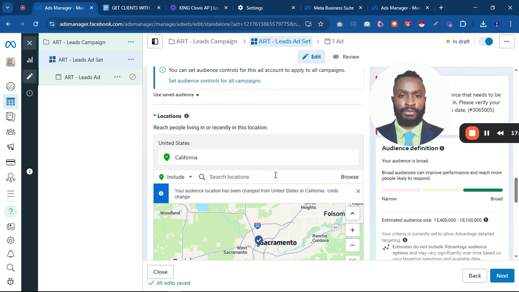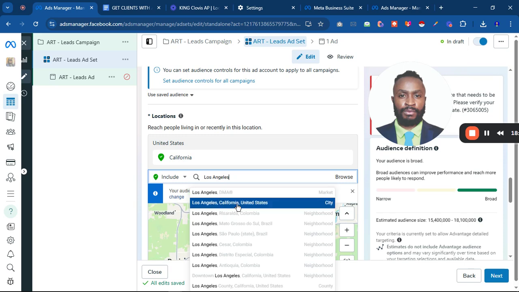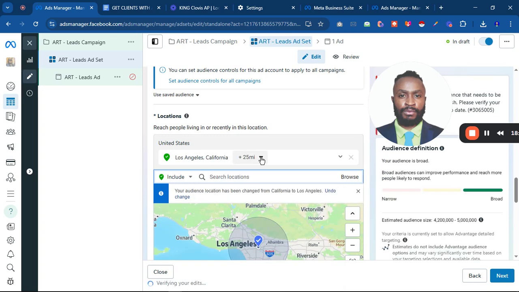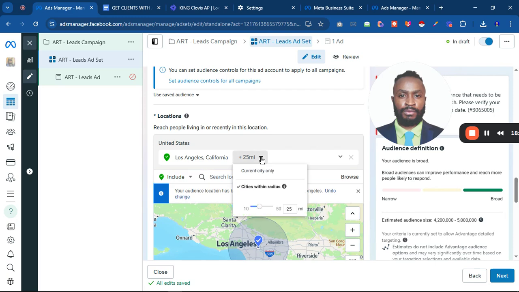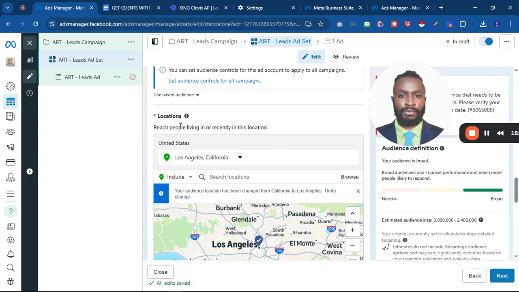So pretty much wherever you live, or you live in the Philippines, or you live in Dubai, just service where you are. It can be a neighborhood, or it can be a city. Let's say Los Angeles. This is the best one: Los Angeles and a 25-mile radius, or you put just the current city. Everybody here is people living or recently in this location. So people who live there or people who have been there recently. Those are the people that you're going to target.